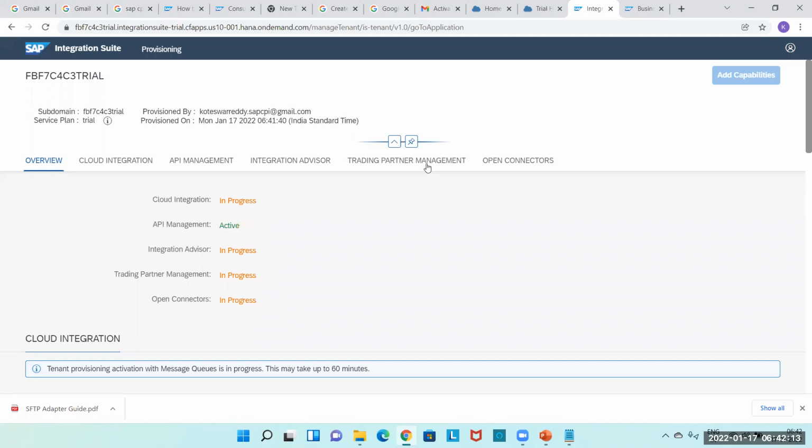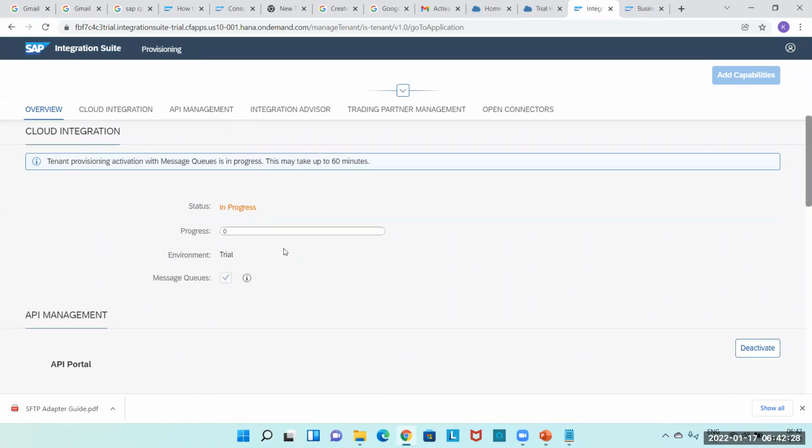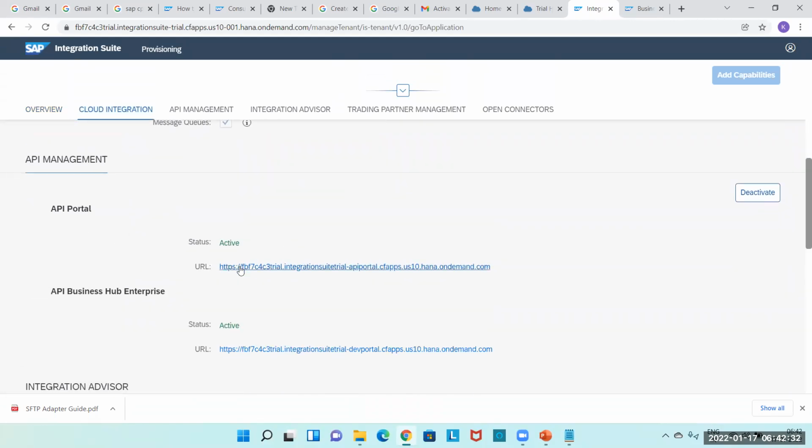The first one is the cloud integration. The next one is API management. See, here API management is active now. Next we can see the cloud integration, integration advisor, TPM, trading partner management, and again the open connectors. All are showing in progress here. This is the API portal, and it is showing active. You can directly use this URL to enter into API management.